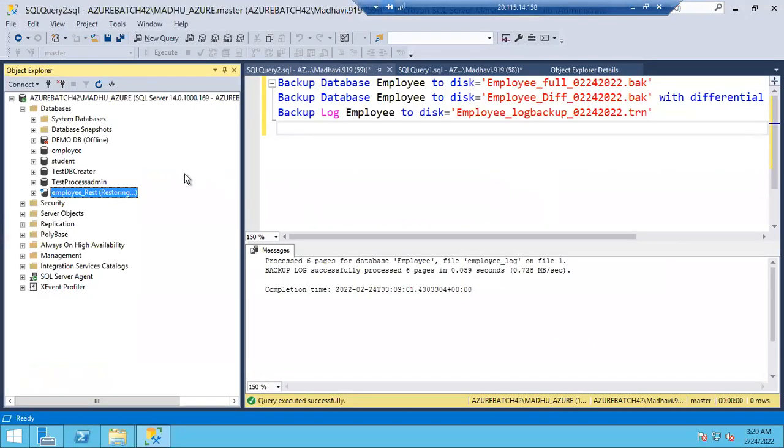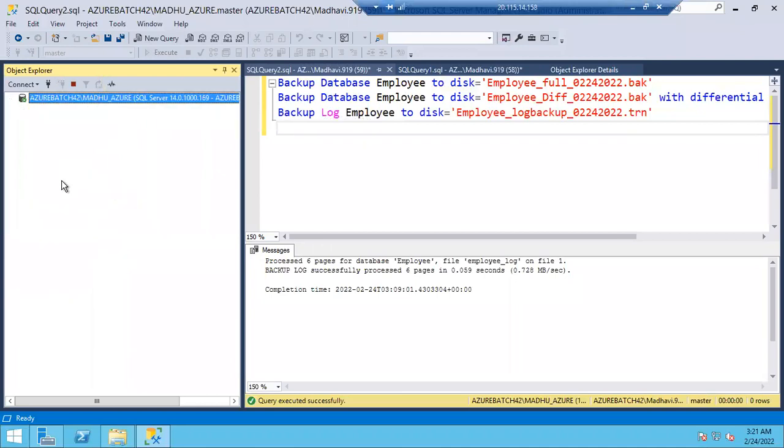Employee_rest. Now if you see here, what is the state of the database, guys? Restoring state. Why was it in restoring state? Because we set it to no recovery. Yes, we just restored the database with no recovery. That's why the database is not accessible, guys. You cannot expand this database. You'll get the error. Okay, if you try to expand it, you will get the error. Now you are not getting it, but actually you will get the error. Of course, you are unable to expand, right?